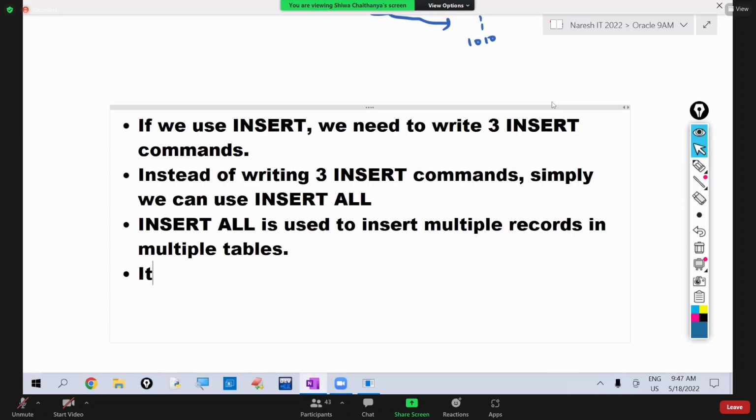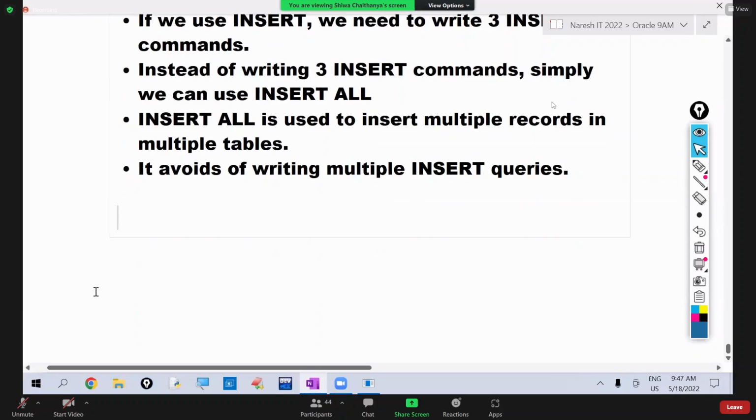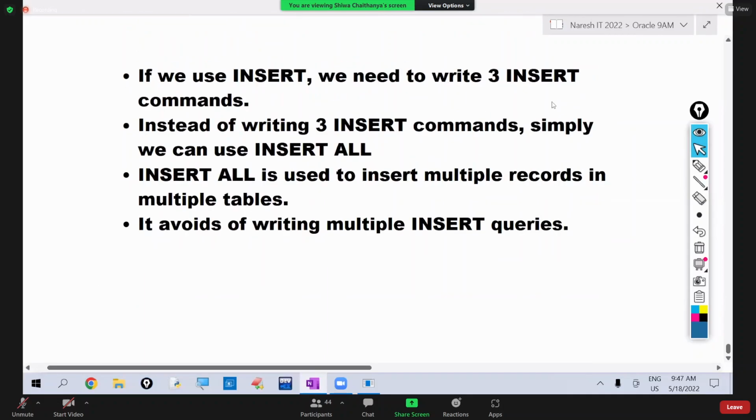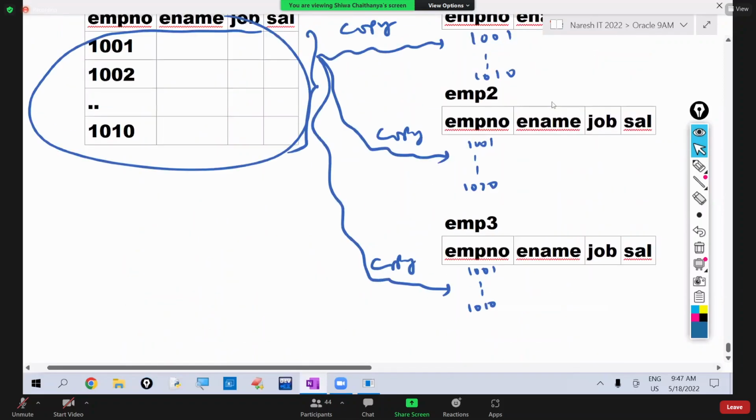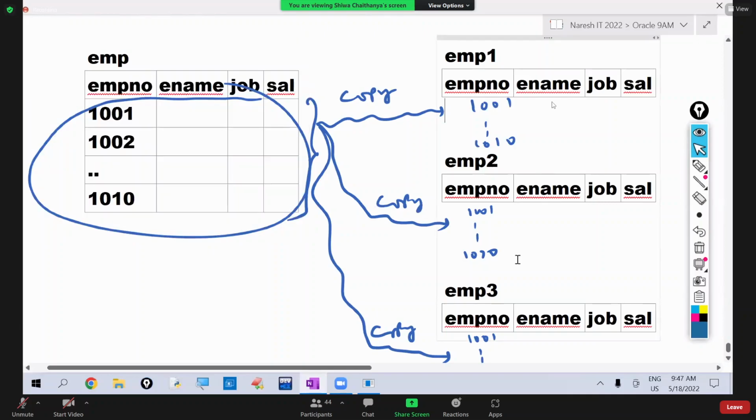So it avoids writing multiple insert queries. We have no need to write multiple insert queries. Just simply write one insert all query. This is the advantage we are getting with insert all. Using the insert all command, we can copy one table's records to multiple tables by writing one query.